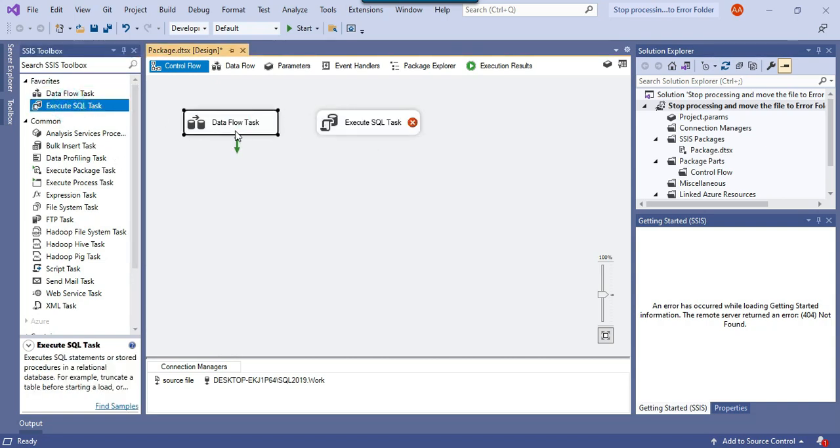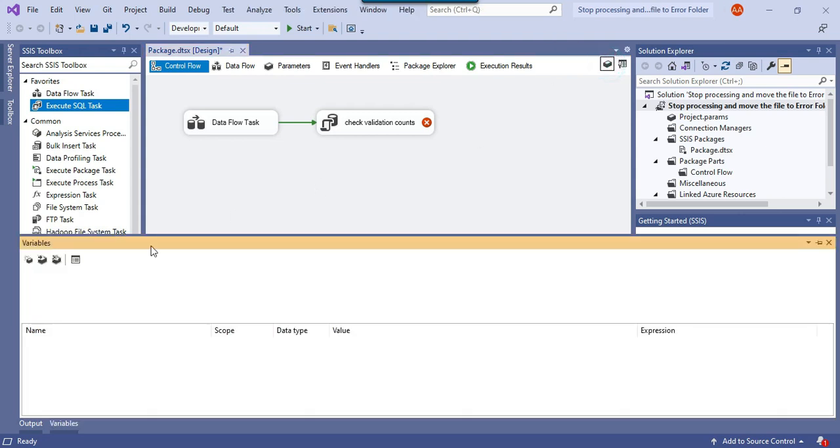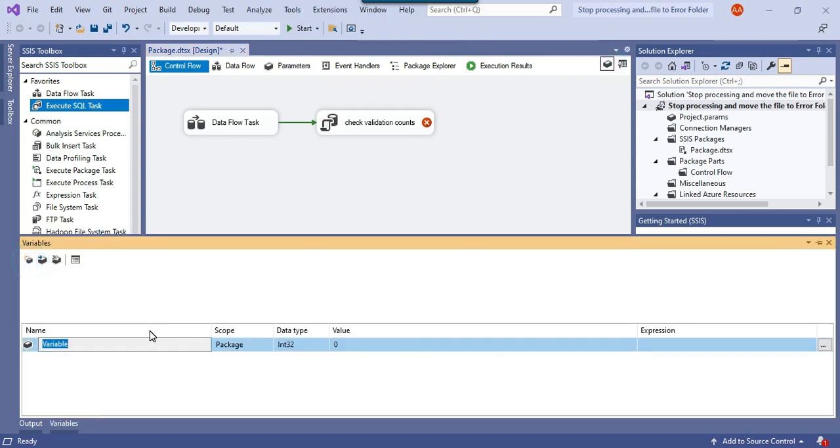Okay, so we can just connect the data flow task with the execute SQL task, and I can call it check validation counts. Okay, and I can just declare an SSIS variable here, and I will call this variable error counts. Okay, and the data type will be Int32, so that's fine.